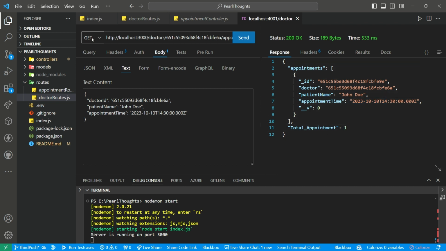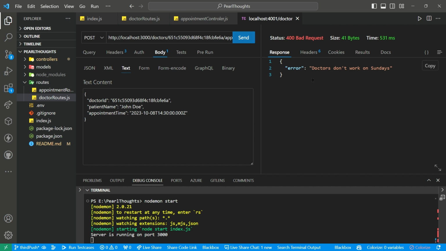Okay, fine. Let's make a post request five times, and then we'll try to exceed and see what happens. Before that, let's check for the Sunday criteria. Let's see what our next Sunday is. The next Sunday is Sunday, 8th of October. So let's put 8th of October. If you put 08 and send the post, it says that the doctor does not work on Sunday. So the functionality that I tried to implement is working.